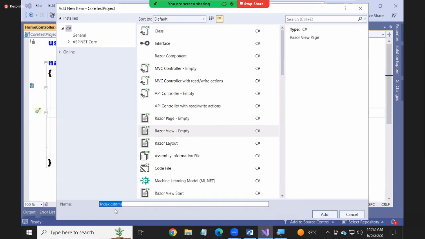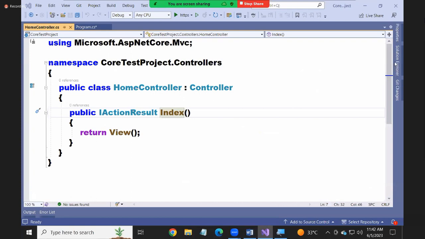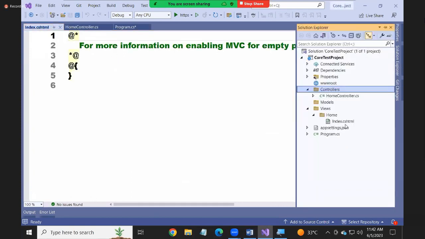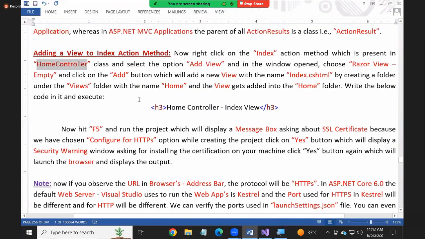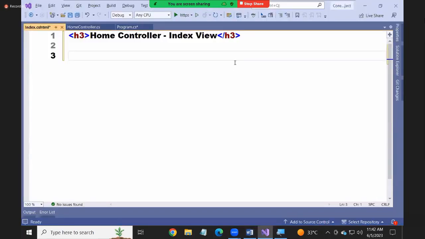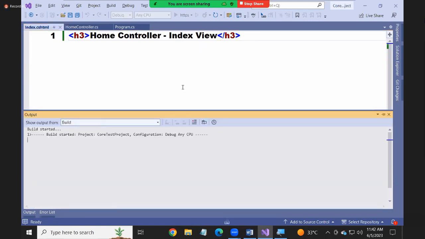Okay, asking for a name. Default is Index.cshtml. Click on the Add button, and it adds the folder and Index.cshtml. By default, there is no code here. Just let me write something. Home controller index view, run. And because we chose HTTPS, the SSL certificate installation message should come there.